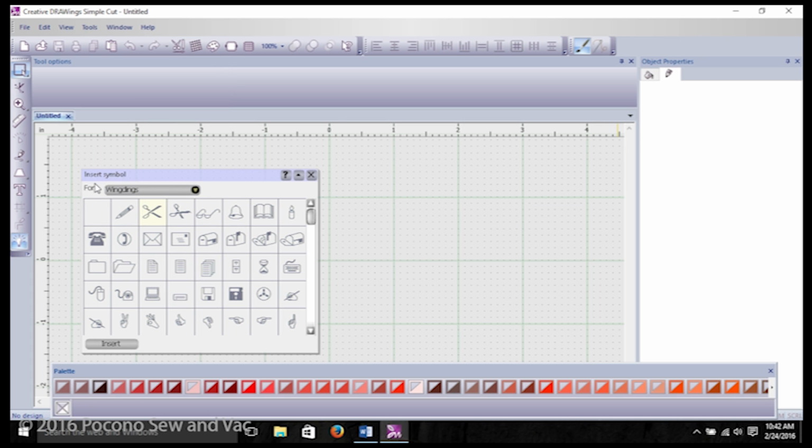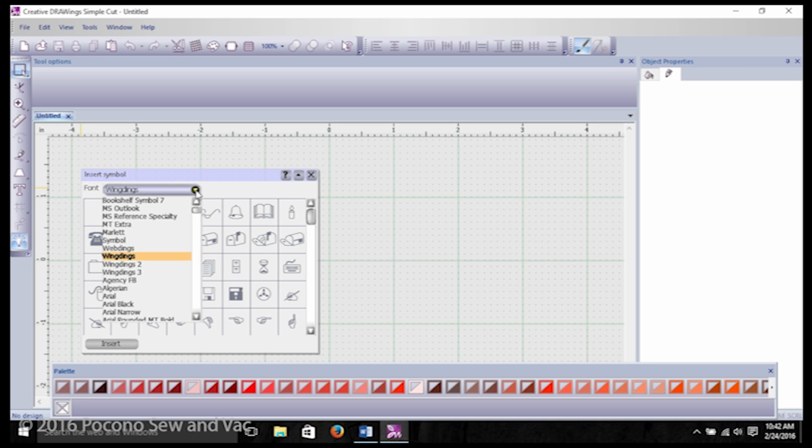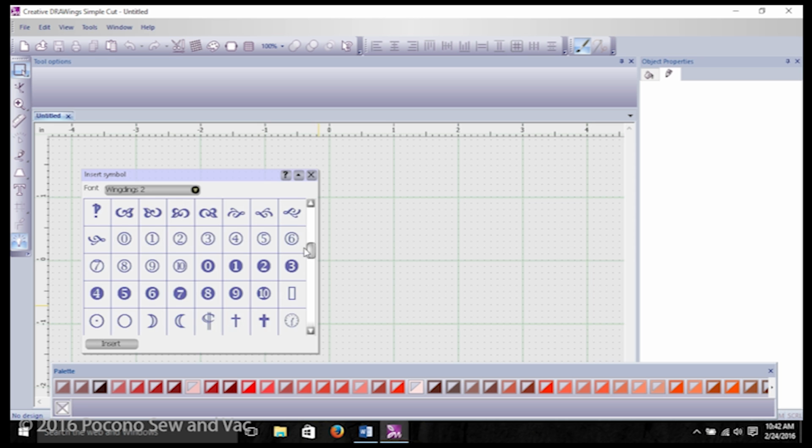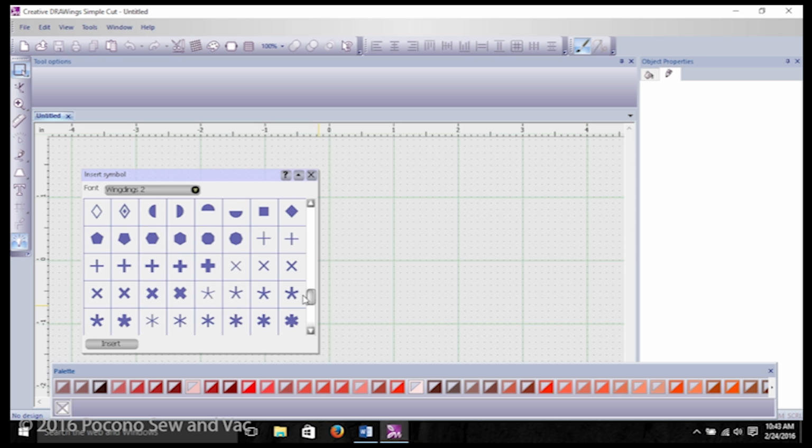It brings up a dialog box, and you will see over here it says Font. I can click on my drop-down arrow, and I can scroll through the many fonts that are in my software. And there are also symbols in some of these. Like I'm in Wingdings, you see a lot of symbols here. I know which one I use. I'm going to be choosing Wingdings 2. And I'm going to scroll down, and I'm going to use the star.